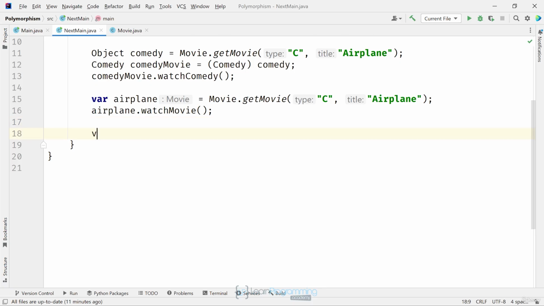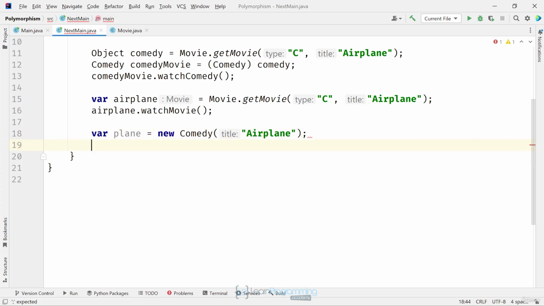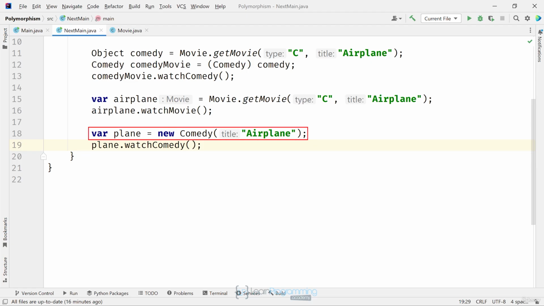Okay, let's try another example of using type inference, this time by just assigning a new instance. var plane equals new Comedy parentheses, then plane.watchComedy. In this case, the compiler had an easier job to infer the type because I'm simply assigning a new instance of comedy to this variable plane. But you can see now that using this plane variable, I can execute methods specific to comedy without compile time errors.